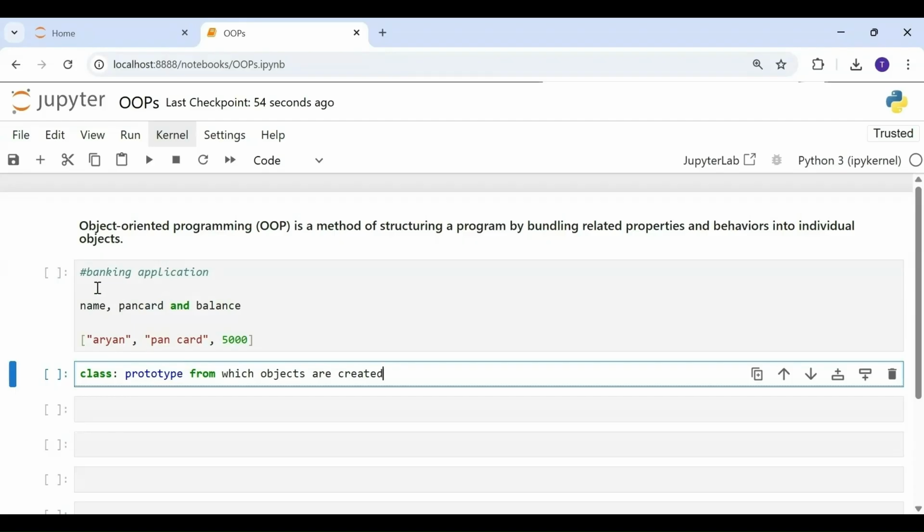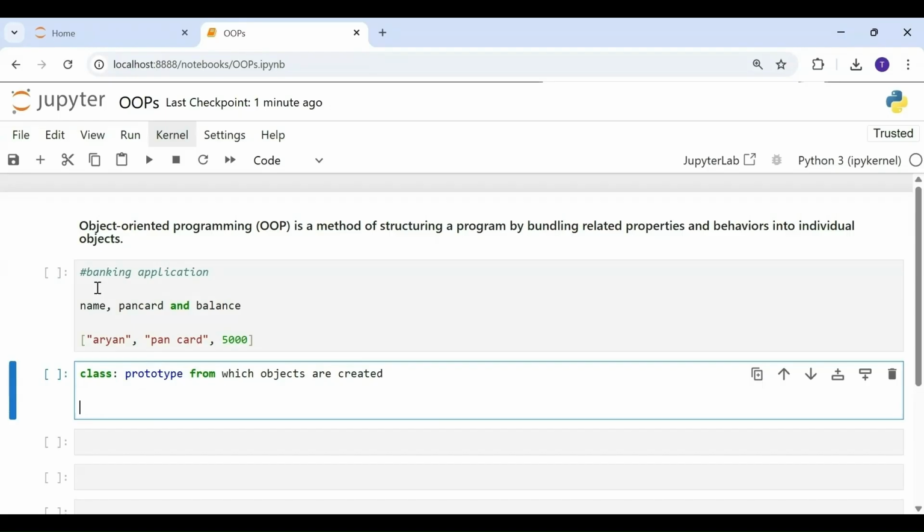So imagine you walk into a bank to open a new account. The bank gives you a blank form to fill. The form would ask for details like your name, your PAN card, your number, your address, your initial deposit. So this blank form is nothing but like a class. It's a template that defines what information an account should have.